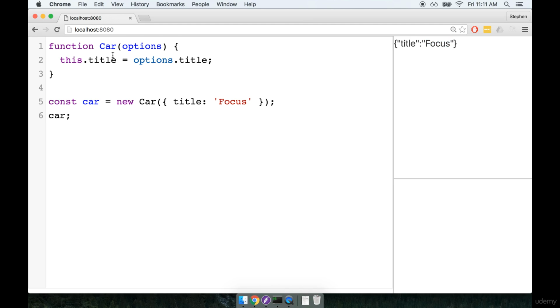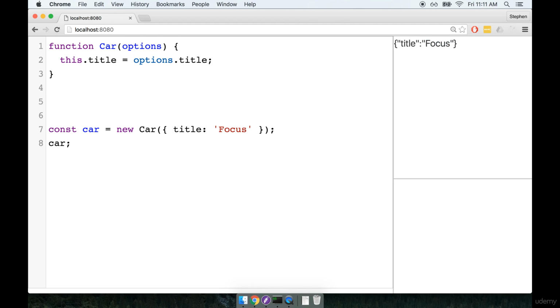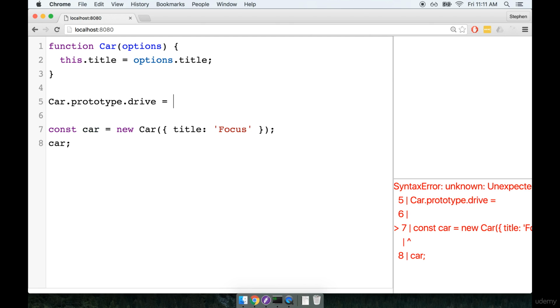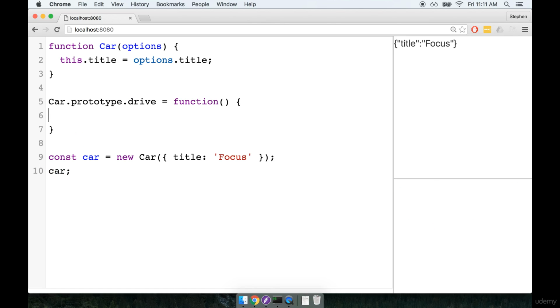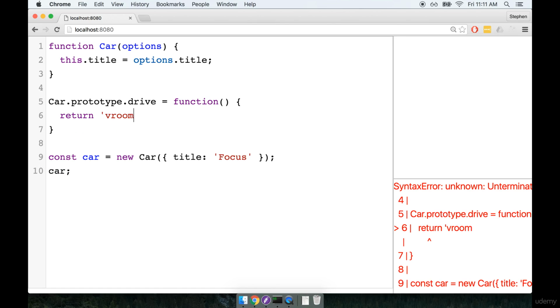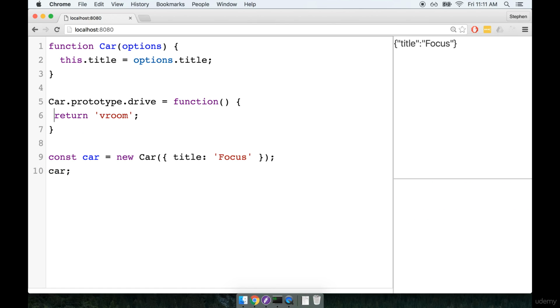So let's add a method to this car object right now. Whenever we add methods onto a car class or car prototype, we add it to the prototype object of the constructor. So we would reference Car.prototype.drive. We might make a function called drive, and whenever we call this function, maybe we return vroom because we're driving the car around or something. So now if we called car.drive, we get a result of vroom.